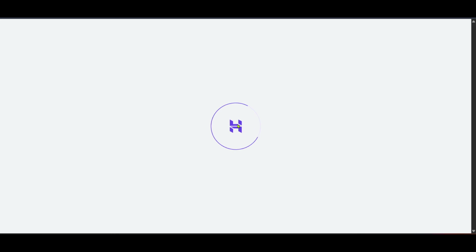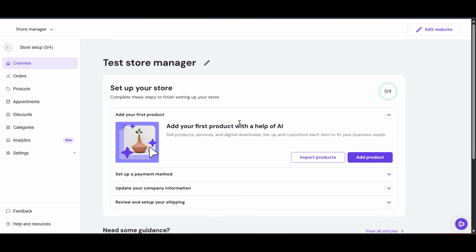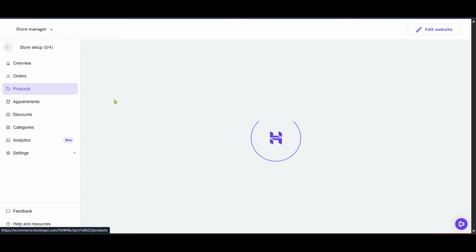Now once you're inside your store management area, the next step is to look for and click on the Products section. This section is where you will add your new items or modify existing ones in your store. Here you'll have the chance to upload product descriptions, set prices and manage stock levels.